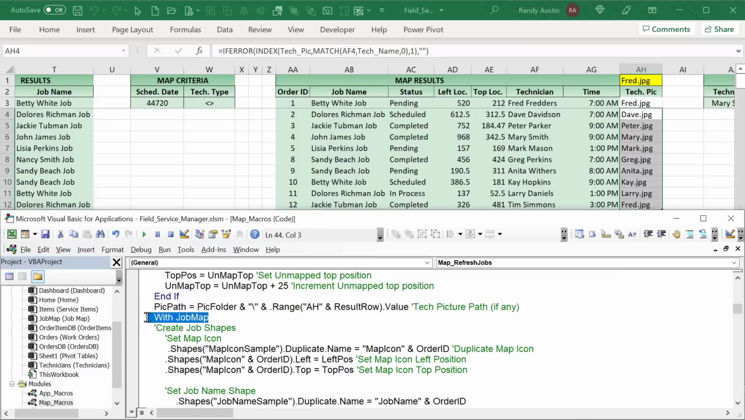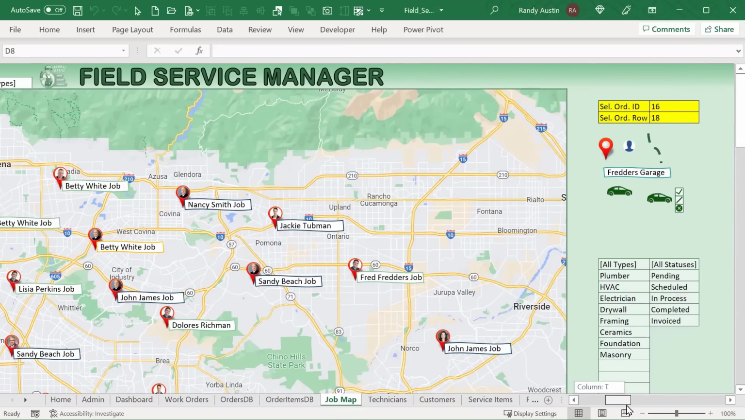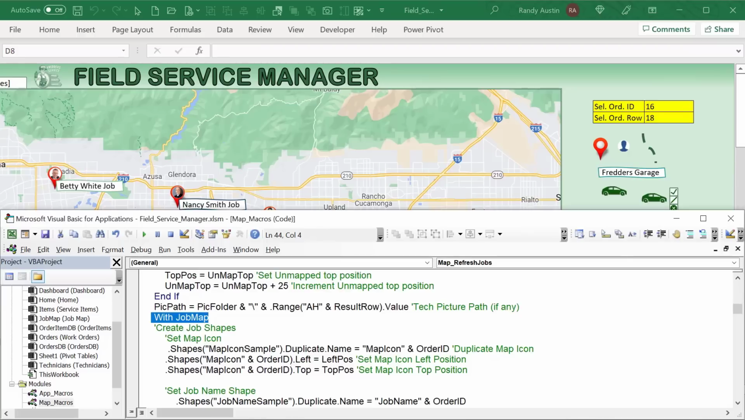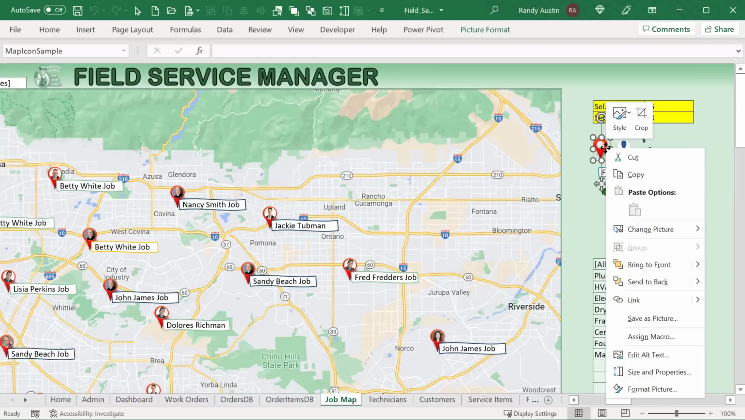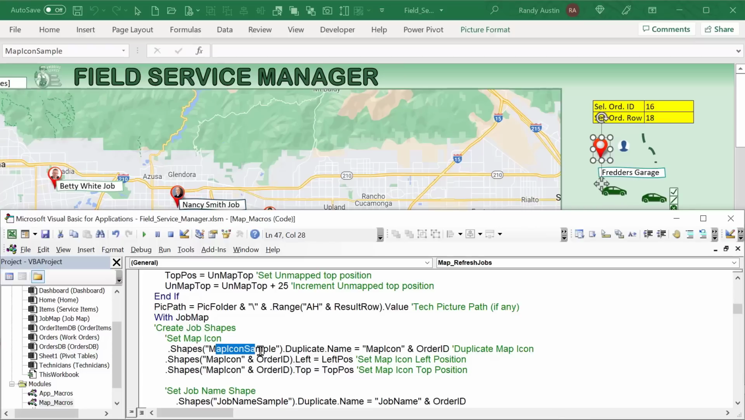So now we're ready to focus on the job map. Our focus now switches to the job map. The first thing we want to do is start duplicating some of these sample items. First, I want to set that map icon. We're going to take this map icon sample and duplicate it. We're going to give it a very unique name. It's going to be called map icon, and then the order ID. Remember, this order ID is unique for every order.